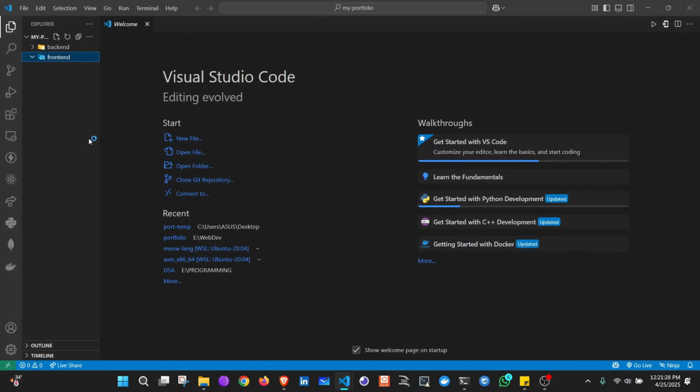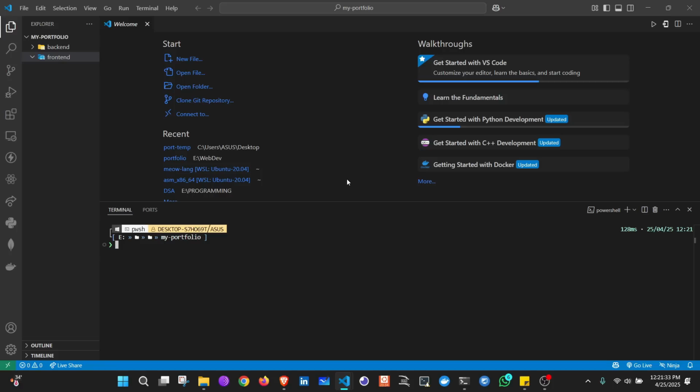So firstly, let us initialize the frontend part. Press Ctrl J to open the terminal for Windows. If you are using Mac or others, then that may be Command J or something like that. You can see we are inside my portfolio, but we want to initialize the frontend part inside the frontend directory. So change directory to frontend, you can press tab and get suggestions. So we are inside frontend. Now we will create a React app using Vite. So npm create vite@latest.